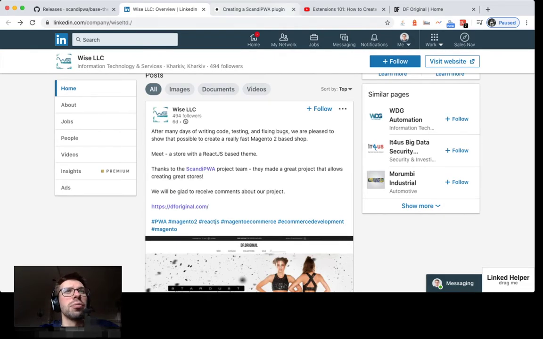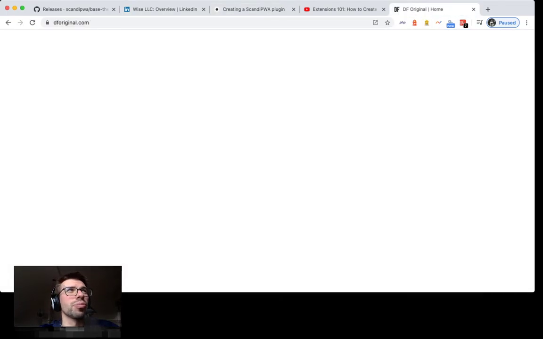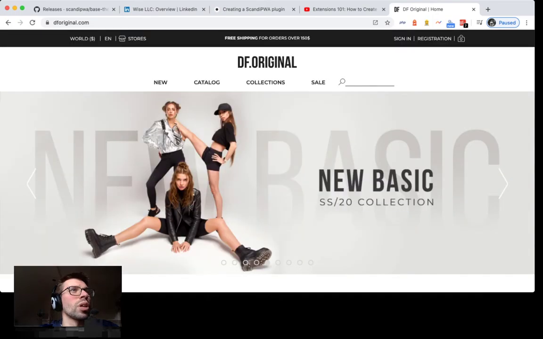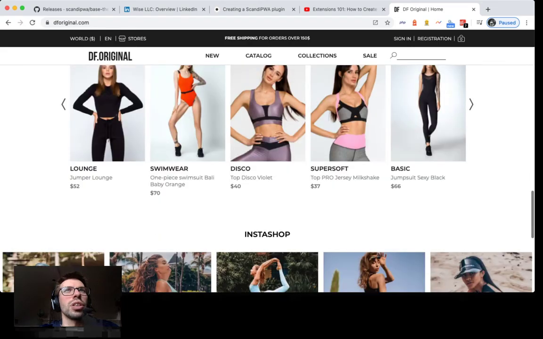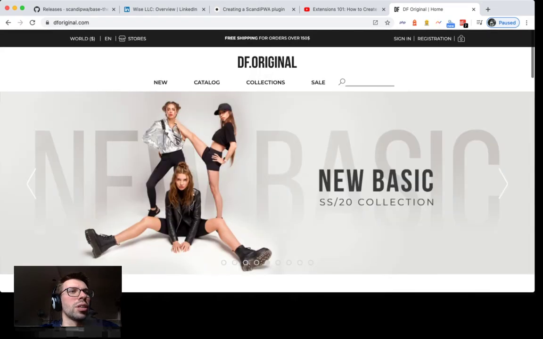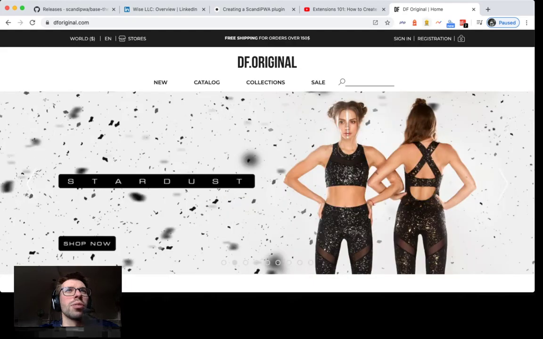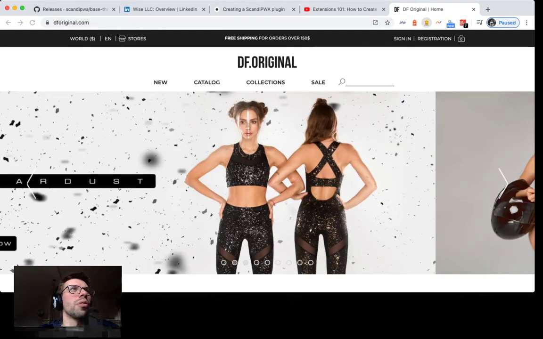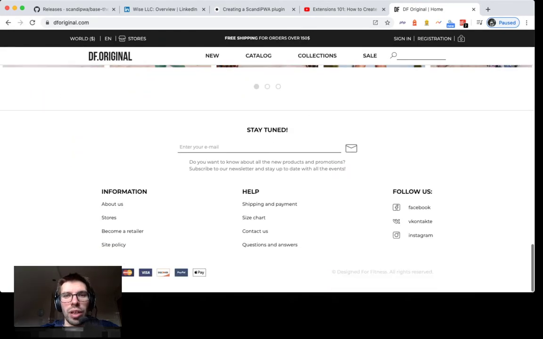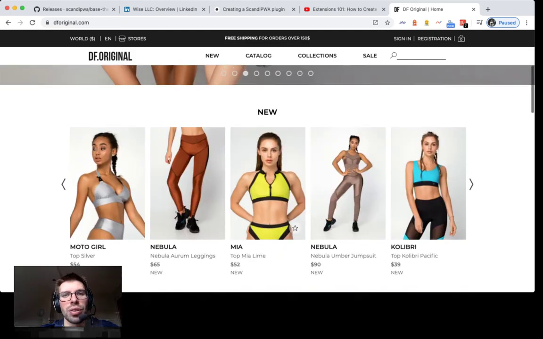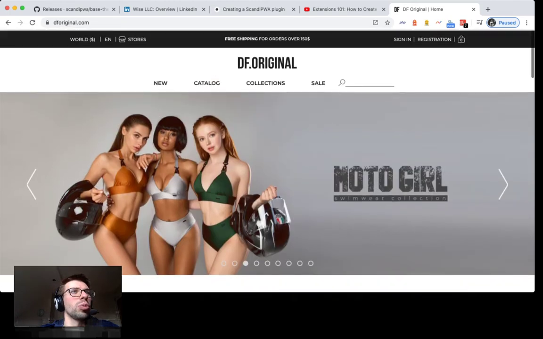And let's check the project itself. So as you can see, this is a really custom implementation and a really nice project. We can see some additional information here, so everything is running smoothly. Make sure to check this project if you'd like. And thanks to our partners for using ScandiPWA.